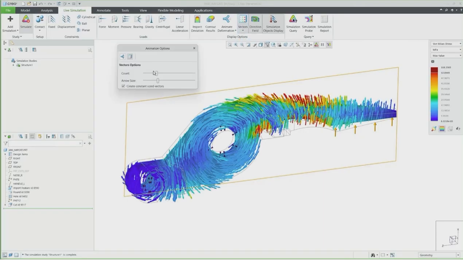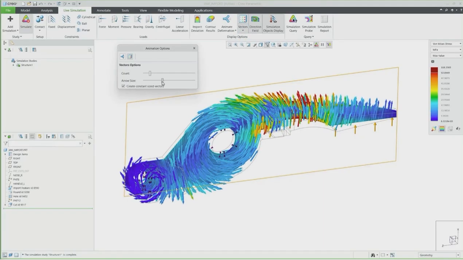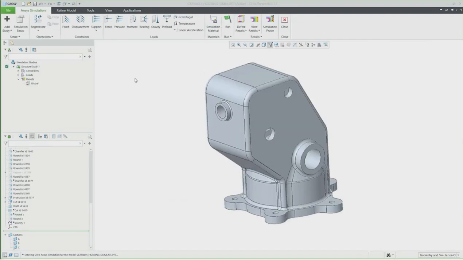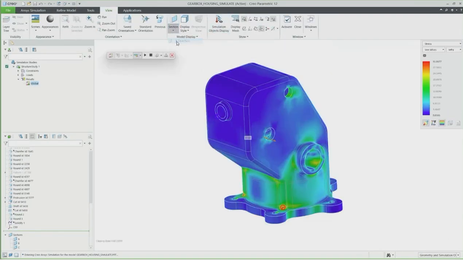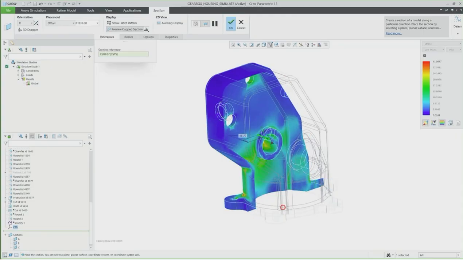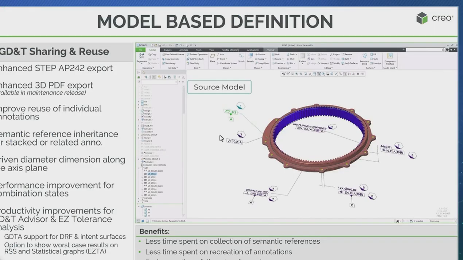We also continue to enrich our generative design capabilities, introducing thermal optimization support, enabling engineers to generate designs optimized to meet structural, modal, or thermal goals.